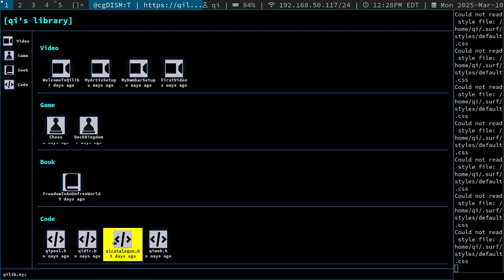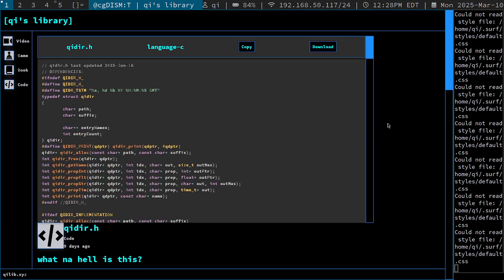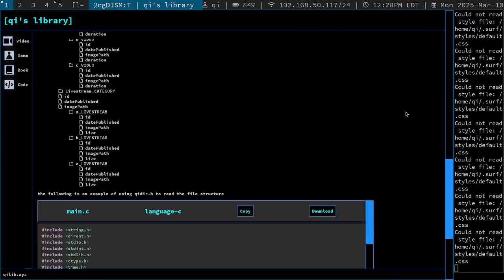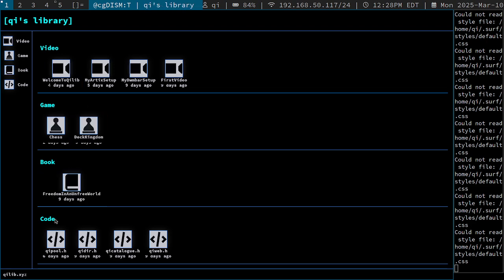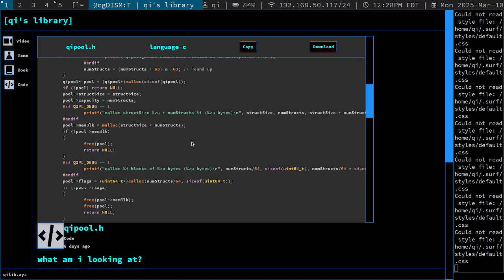So this is a cataloging library. This is a library for working with directories, if you want to store very simple databases as directories. So this one's quite simple and quite elegant too. And I also have my own memory pooling library, which I'm also quite proud of as well.